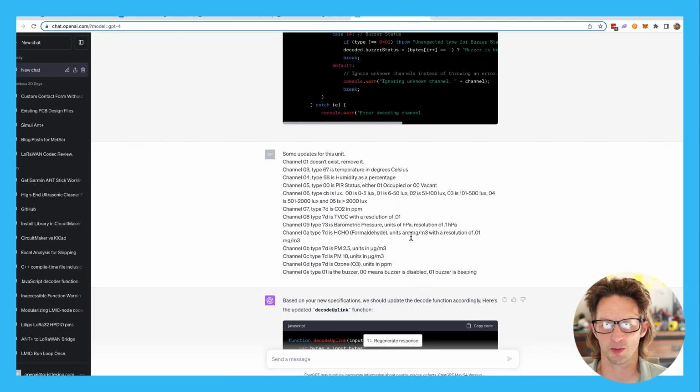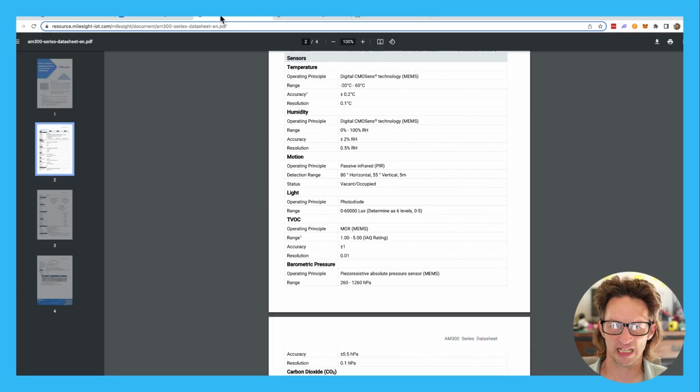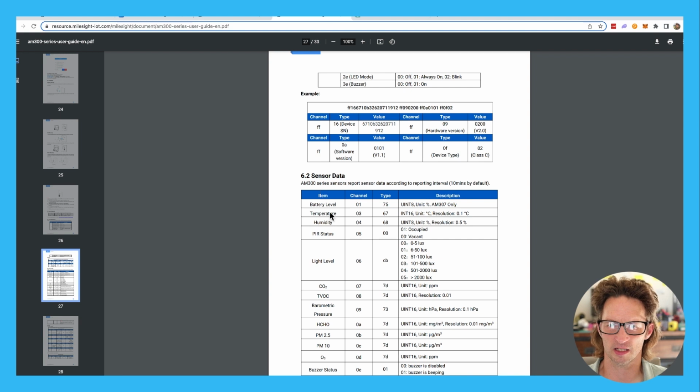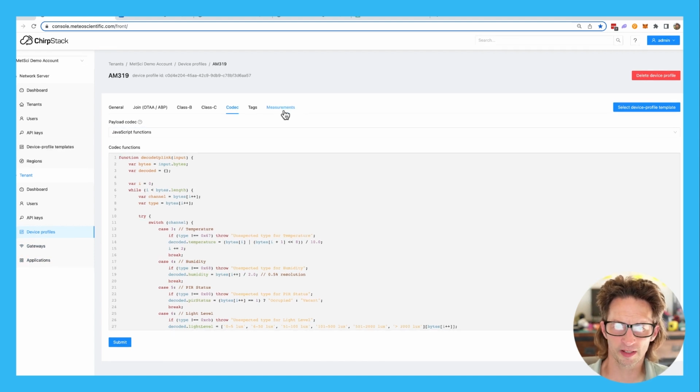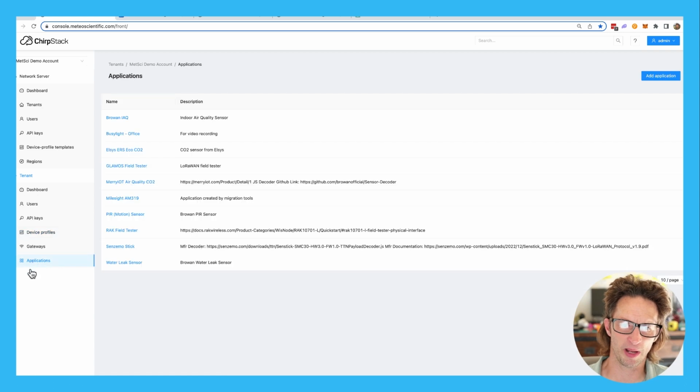So I put that into ChatGPT and then just went through each of them. Channel 03 type 67 is like, I didn't make any of that stuff up. I just went into the docs and I said, oh, channel 03 type 67 is temperature. The units are degrees Celsius and the resolution is 0.1 degrees Celsius. So that's what I did. ChatGPT spits out this codec, which I went back and forth a bunch of times testing. Once you have the codec, you can then start to go over and get measurements, but the measurements aren't in there automatically. So what you'll need to do if you want to get the measurements and making them look fancy is go back into applications.